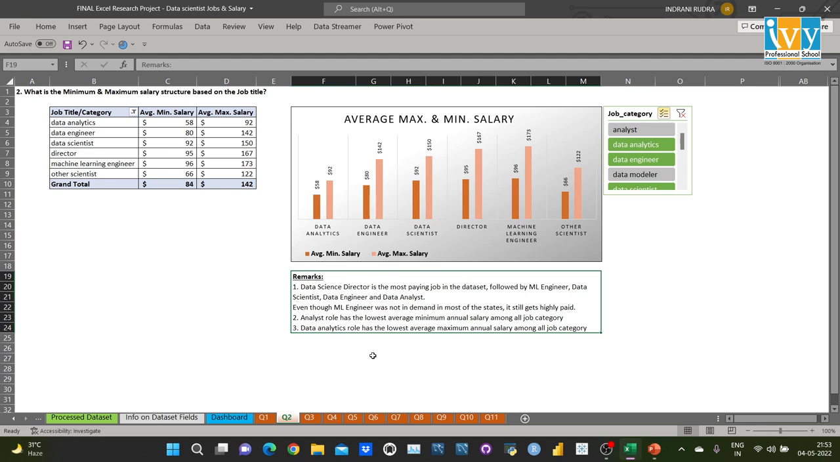Even the ML engineer was not in demand in most of the states, it still gets highly paid. Analyst role has the lowest average minimum annual salary among all job categories, and data analytics role has the lowest average maximum annual salary among all job categories.